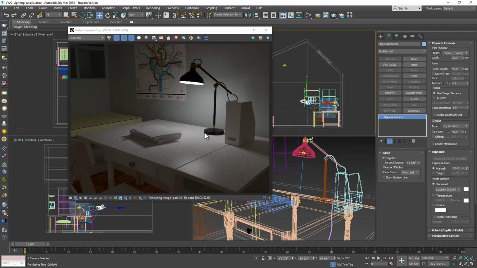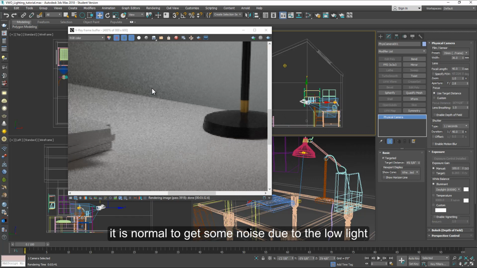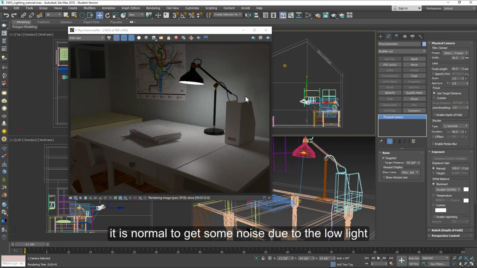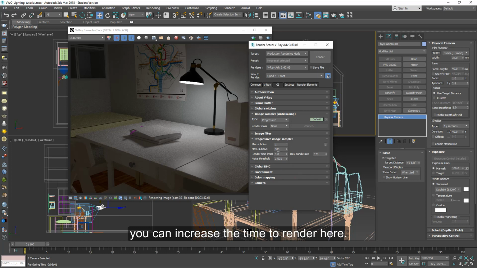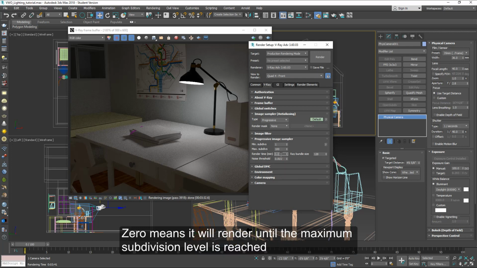It is pretty normal to get some noise on the image due to the low light we're using. You can increase the time to render here. 0 means it will render until the maximum subdivision level is reached. Like this 100 here, you can raise that number.